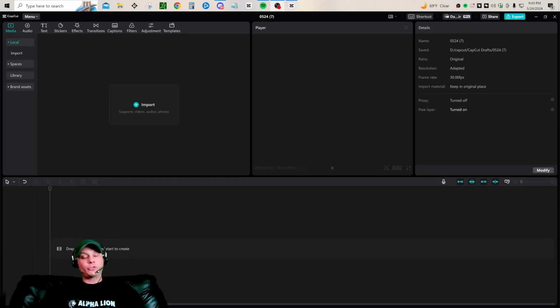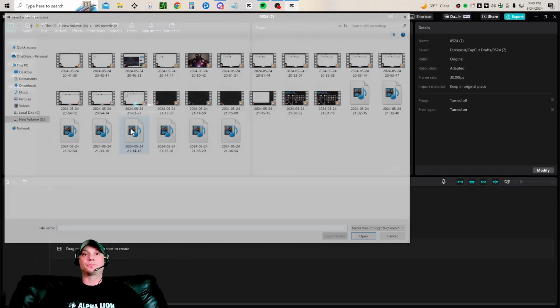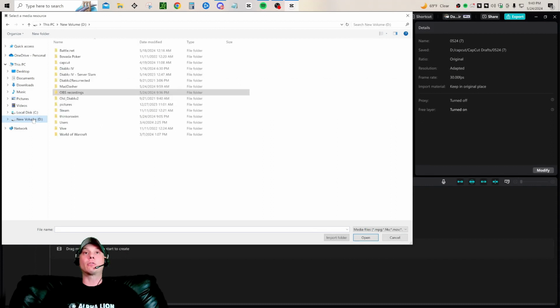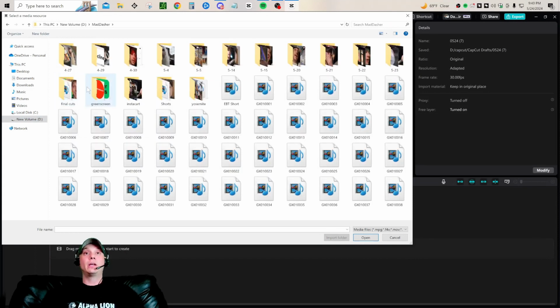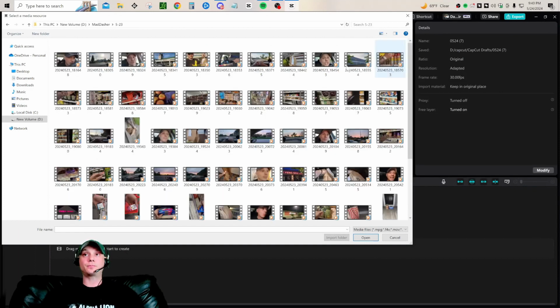So once you open up Capcut, you can hit this little import button, and you're going to go to wherever you transferred your files from your phone. Now, I have a folder called Mad Dasher, obviously, because that's my YouTube handle. And then I make little folders for each of the days that I have recorded. Now, I'm going to do the day that I did the other day, 5/23.